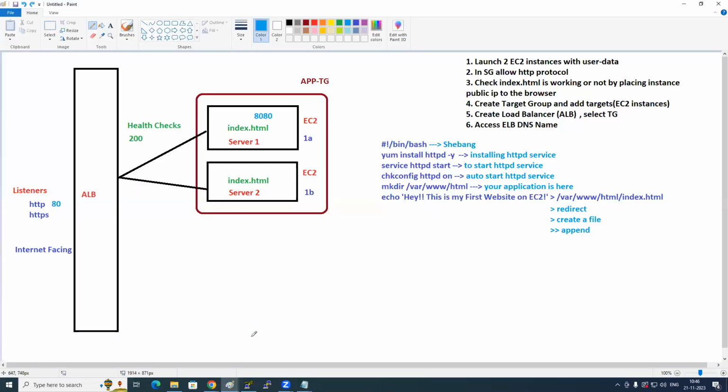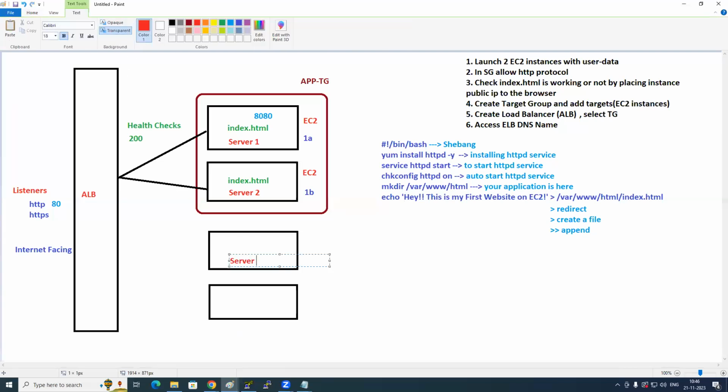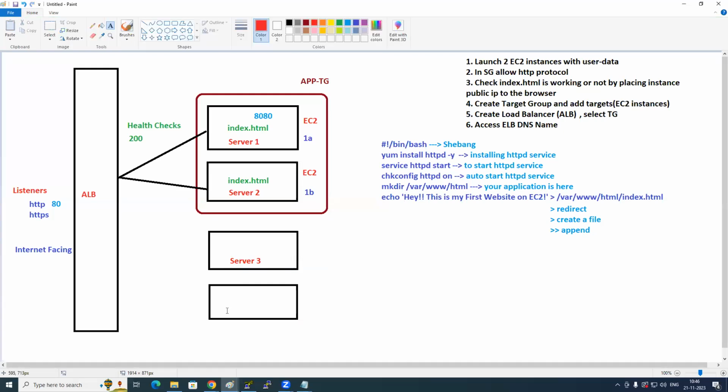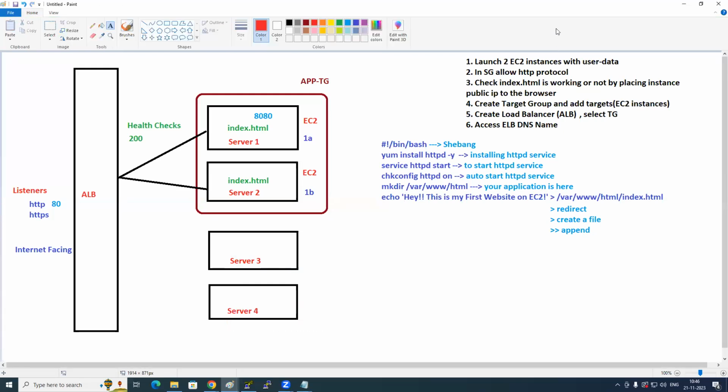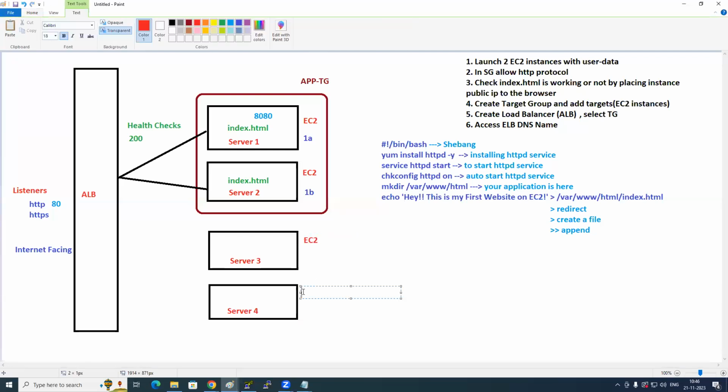I'll give you one task. Is this clear till here? Will you be able to do the task? The additional task for you is this. Can you go and set up server 3 and server 4? Yes or no? Call it server 3 and then server 4. Inside servers 3 and 4, you launch the EC2 instance with user data.